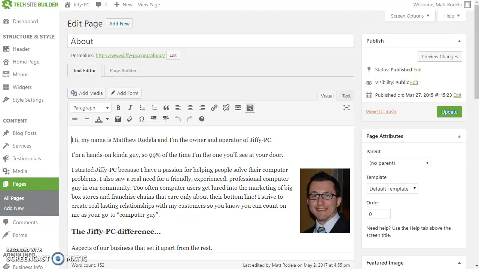Hey guys, I just wanted to give you a quick tour of the new Page Builder feature in TechSite Builder. So here we are in the dashboard screen where we edit our pages. Now the Page Builder is available on your pages, your blog posts, as well as your services pages.